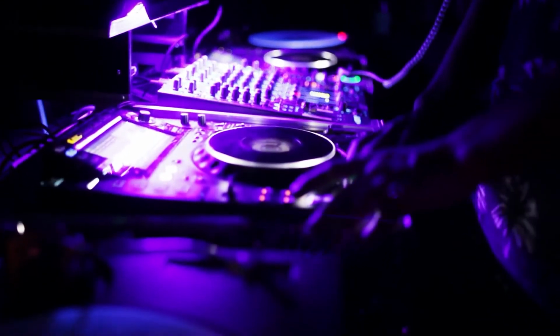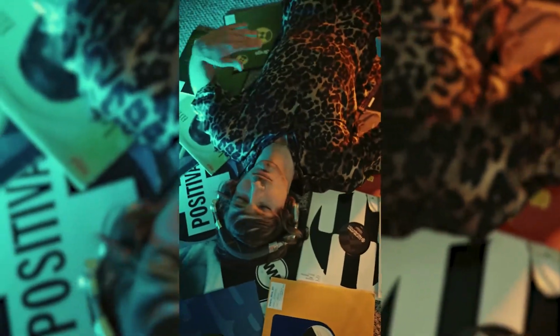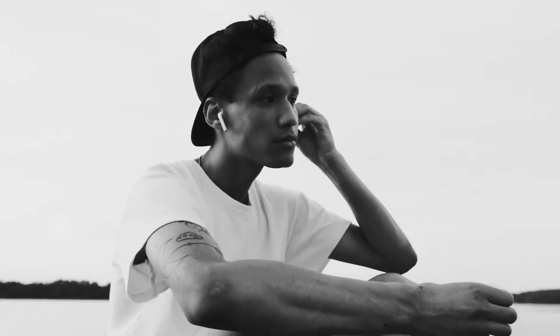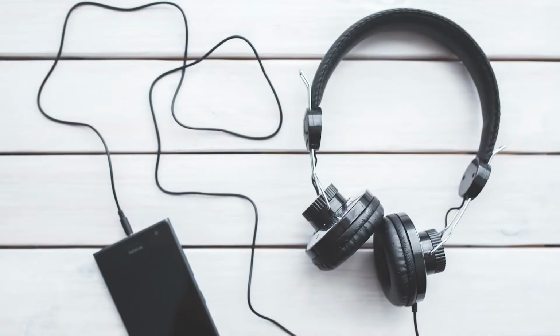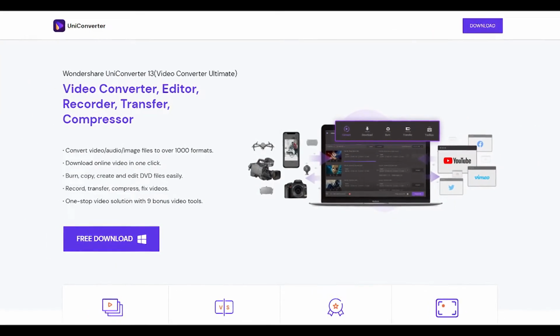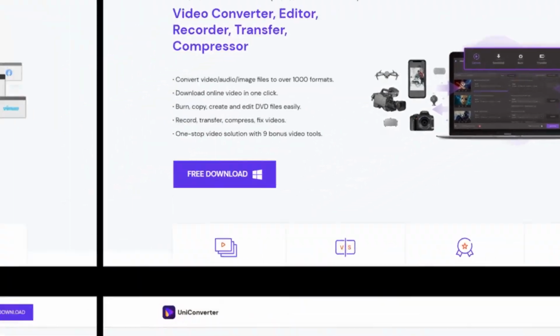MP3 is the most popular music file format. It is widely used everywhere. It's compatible with almost all electronic devices that play music. If you're looking to convert your music files to MP3, there's no better way than using Video Converter Ultimate.